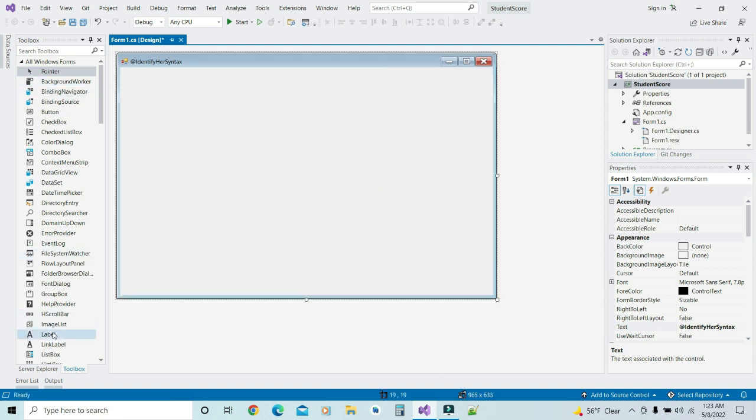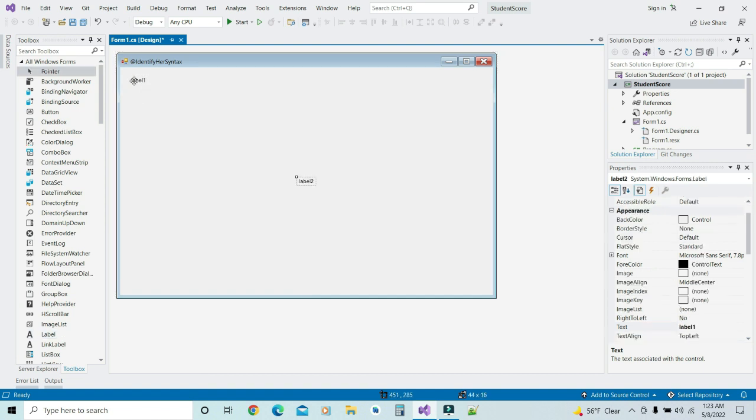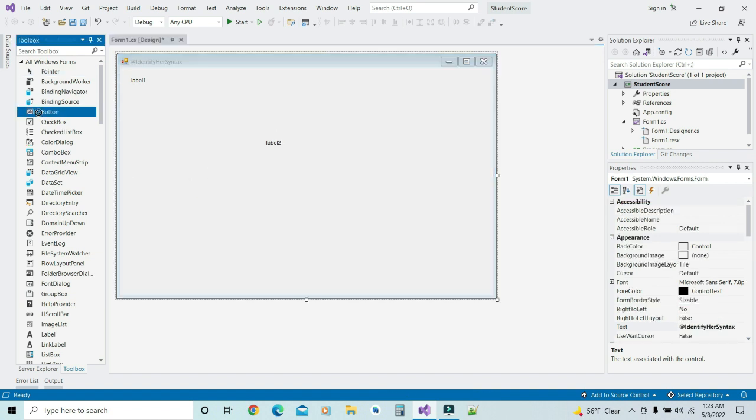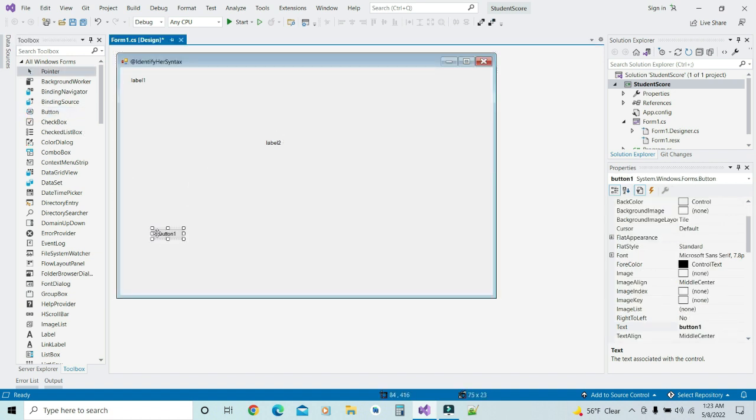And next, I'm going to go to the toolbox and I'm going to get a label. And I Control C, Control V, get a second label. And I'm going back to toolbox and get a button. And I need 3 buttons, Control C, Control V. As you all can see, I got 3 buttons.